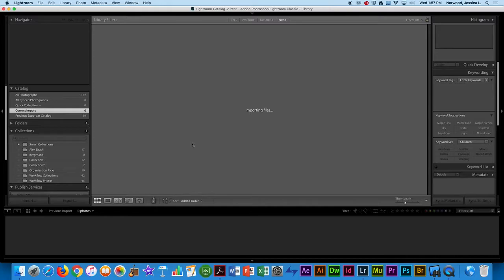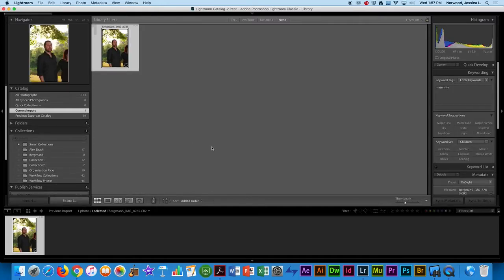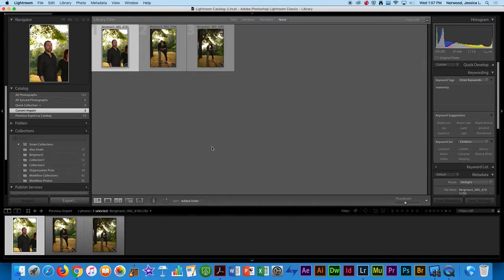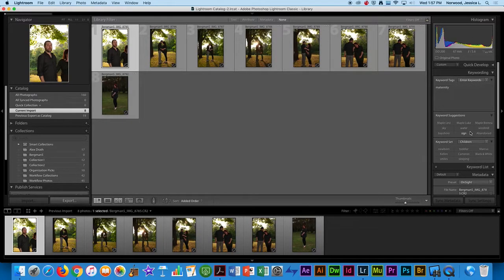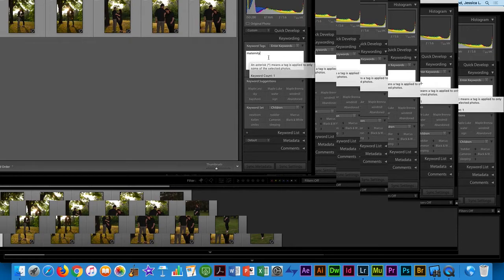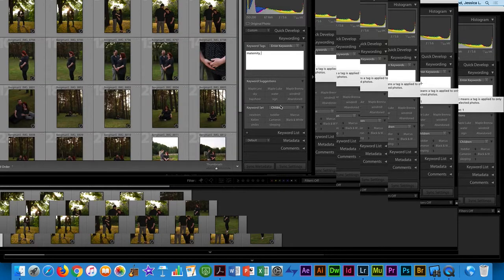Okay, so while that's importing, in the library module, not develop, on the left side, this is where all your keywords are. Now, you have a few more options that we didn't walk through. You have the keywording, so you've got the box that you just type in, separate by a comma, and type away and put all your keywords in. There are some pre-built keywords in Lightroom, so it will populate certain ones.